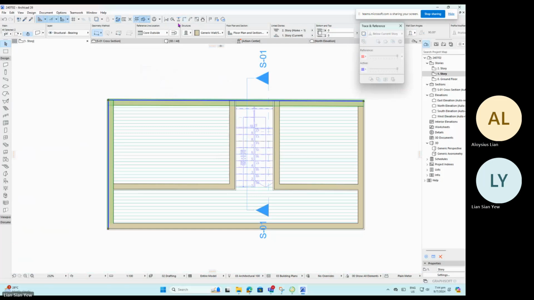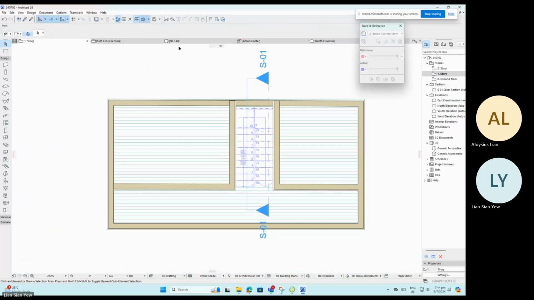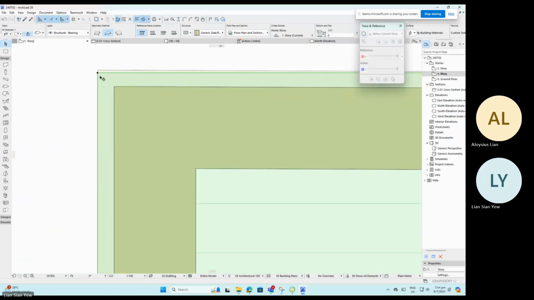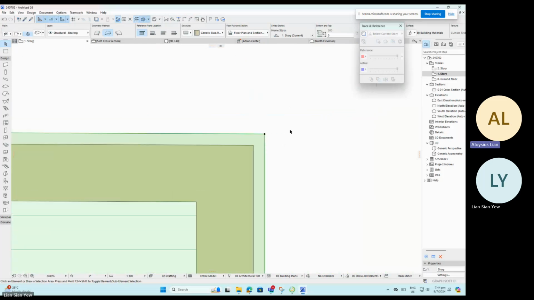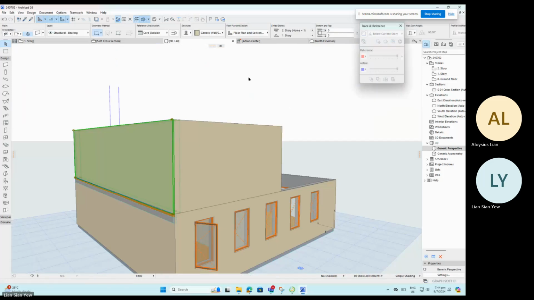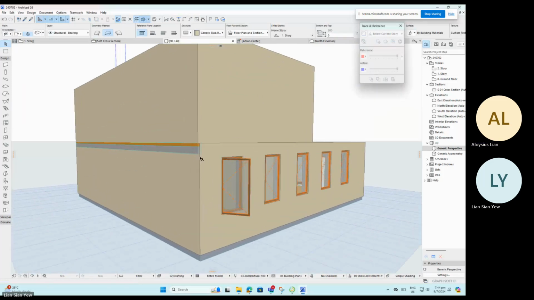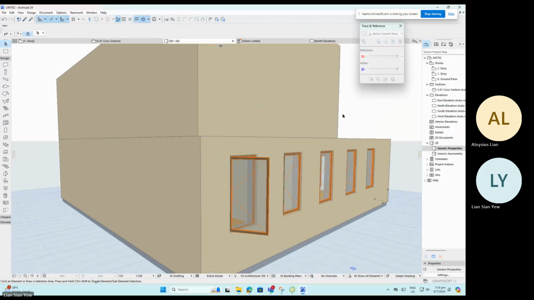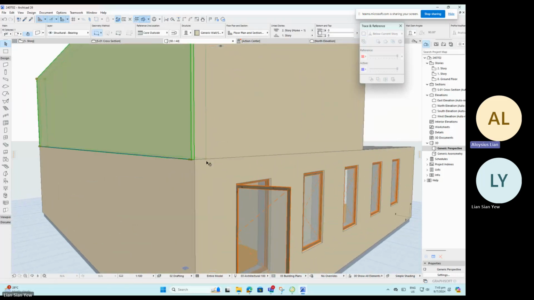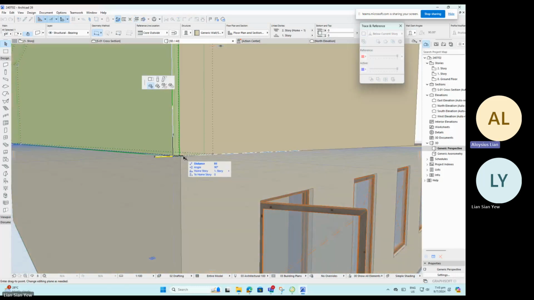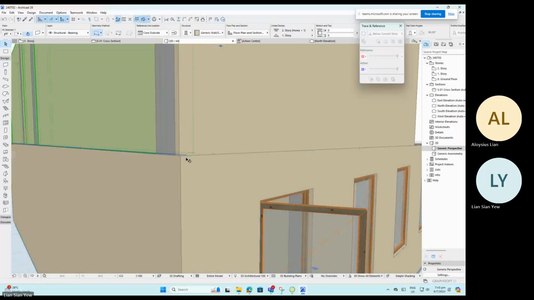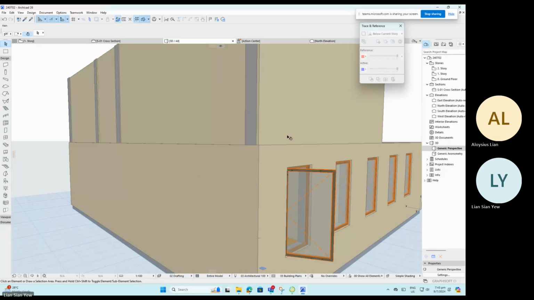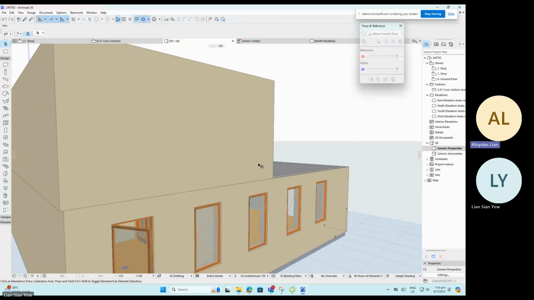So select, and intersect. So the cool thing about Archicad is that you can also adjust it, like I mentioned earlier before, in 3D. Okay, so I fixed the slab there.